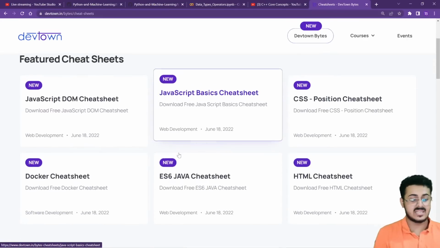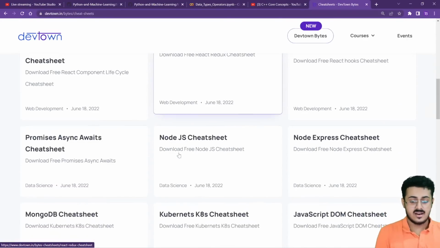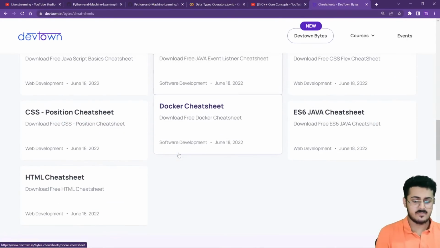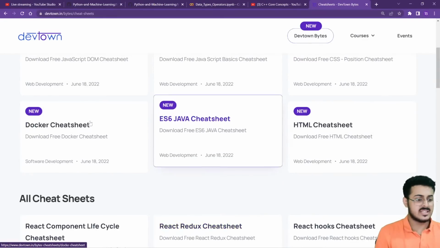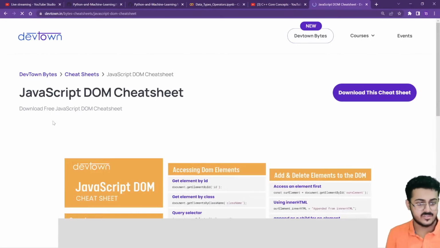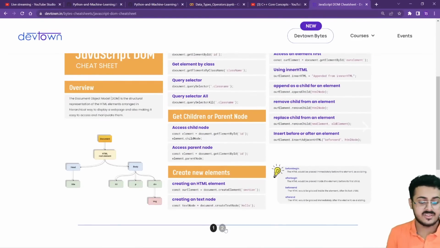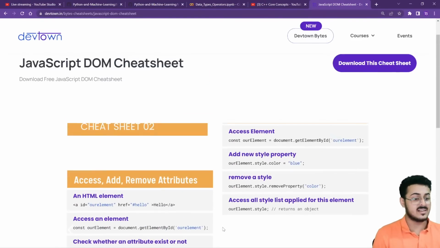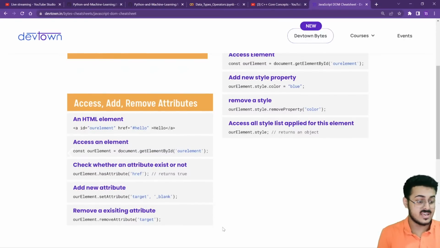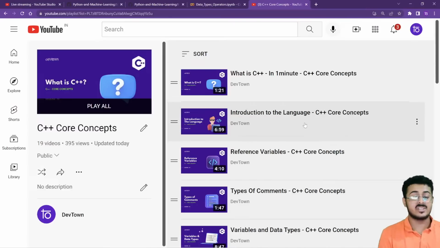For example, right now we are studying, let's say, do we have a Python cheat sheet? I don't think so. Let's say we have a JavaScript cheat sheet right over here. So this is a JavaScript DOM cheat sheet. Just go through these cheat sheets, everything that is important that you need to revise. We have provided it right over here, so you don't have to worry about it. So this is something that we are doing. We are continuously improving as well.